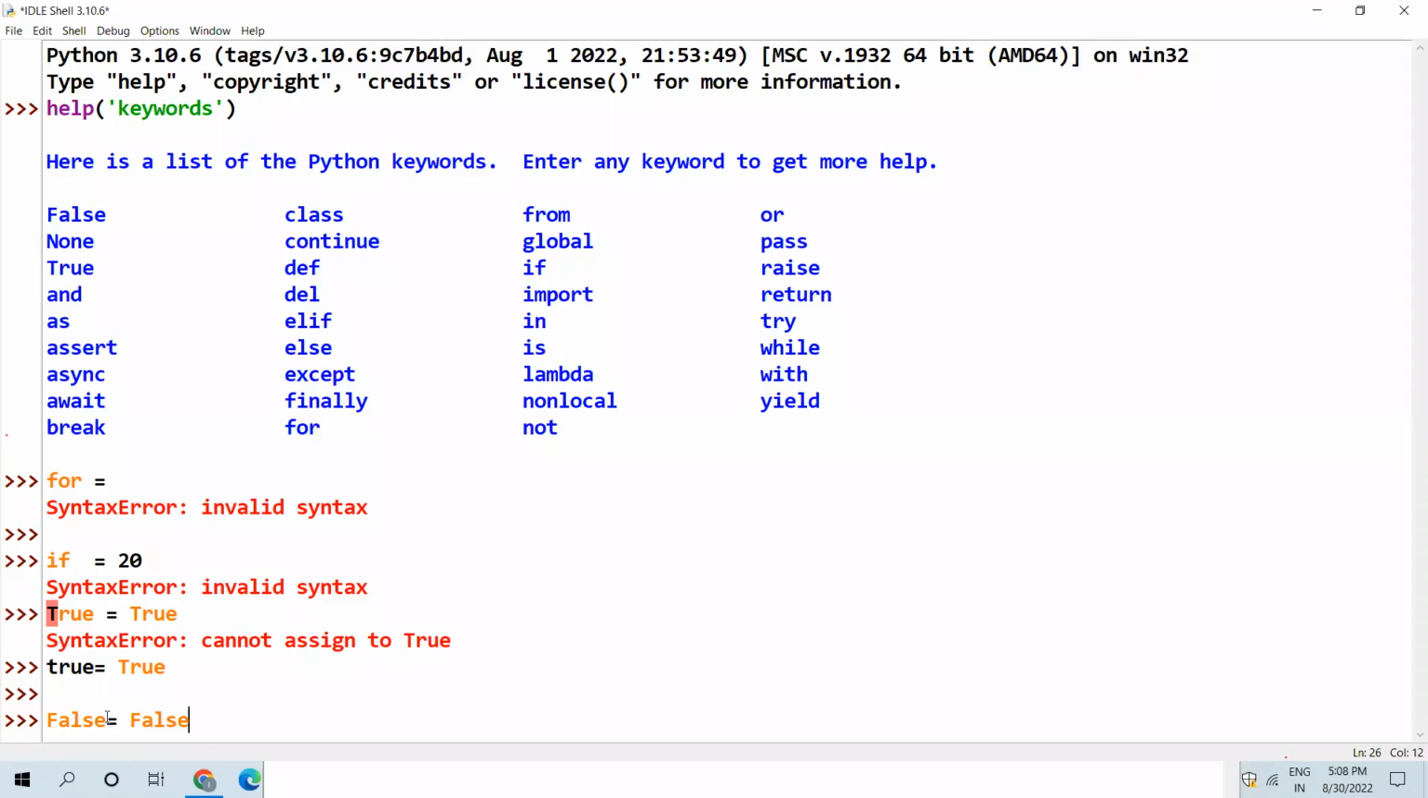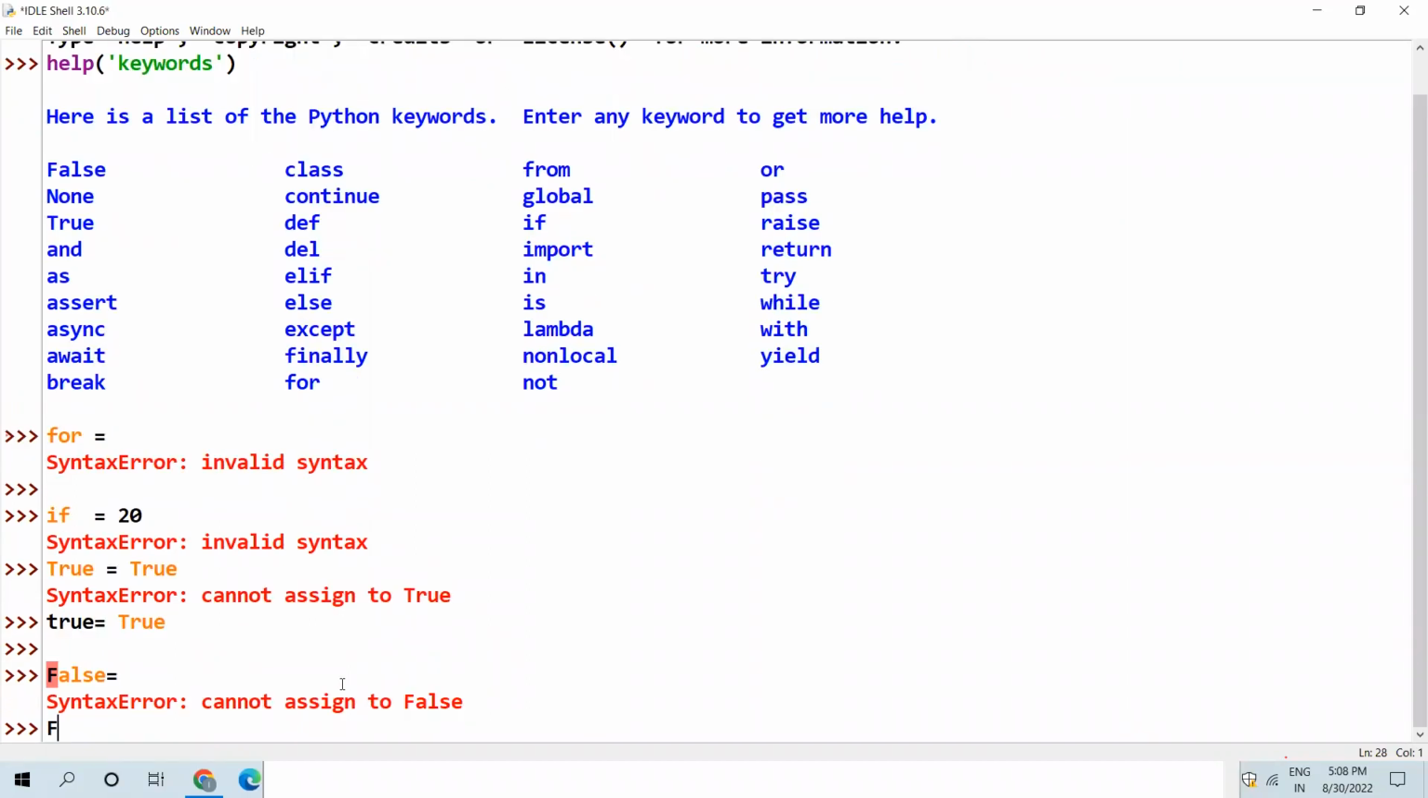False. Why can we not assign, sir? This is not a variable. This is a keyword. Wow, excellent. We cannot assign a keyword to a keyword. Yes or no? Yeah, this is also not possible. And what I am doing here, false equal to, I am writing a small.